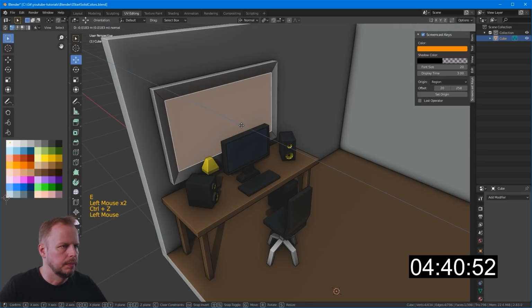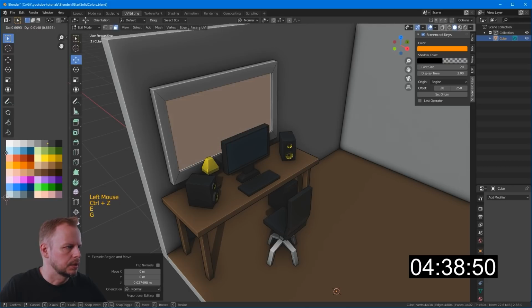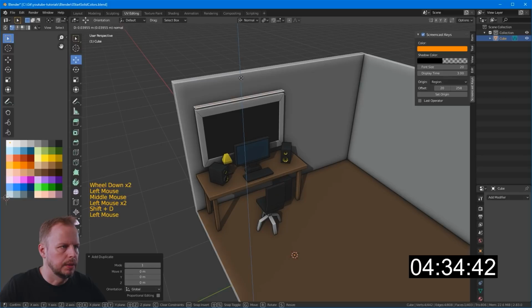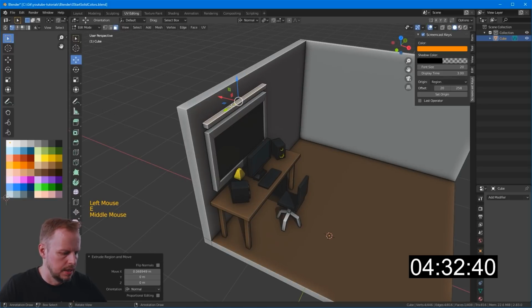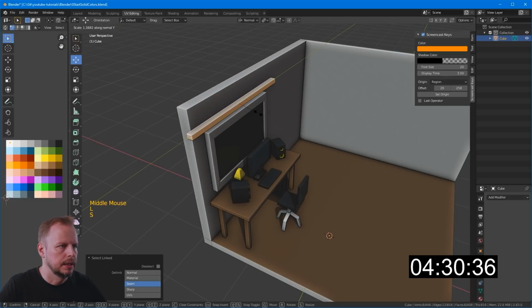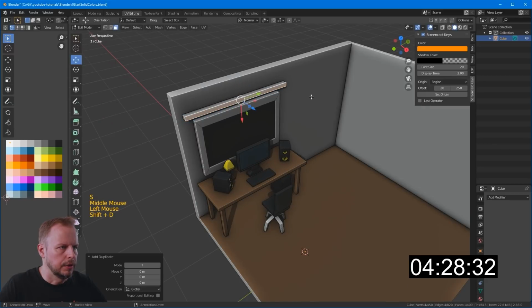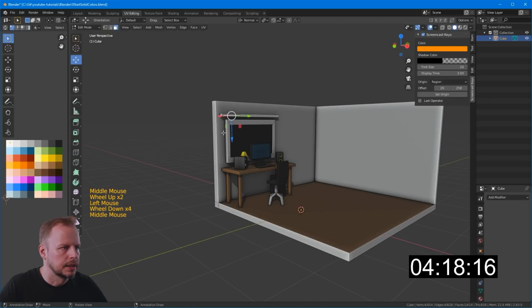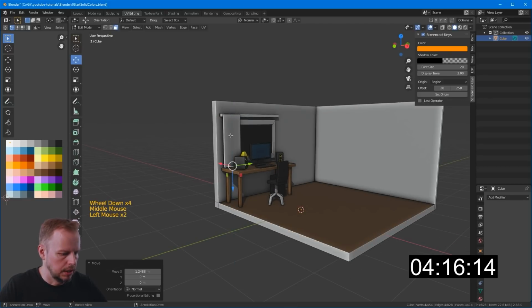Let's make it night outside, because it's a computer room after all. Shift D to duplicate that one. We'll borrow this one for the curtain thing. Scale Y. And then here we'll borrow that one. Scale for some curtains. Scale Y. And then E to extrude that on. I have to grab the underneath there and move it down to there. So little curtain panels here.